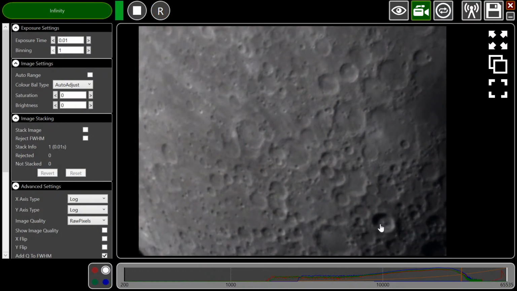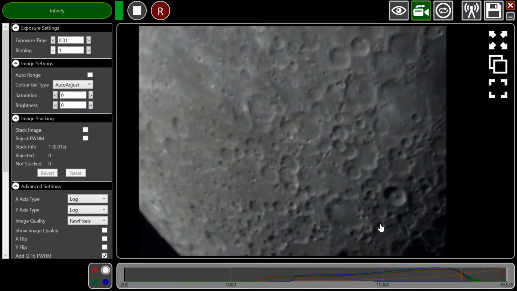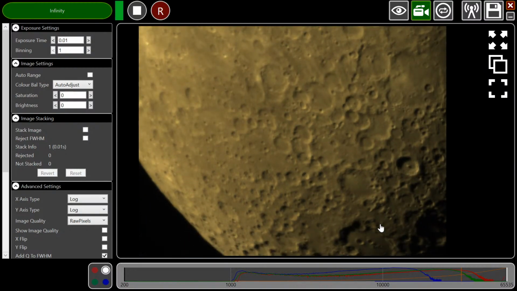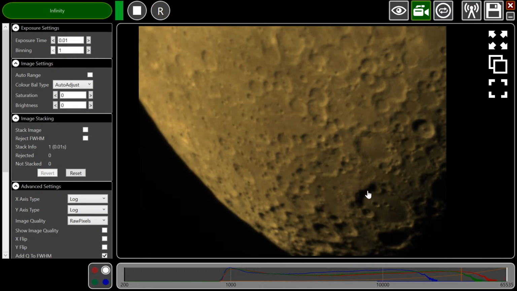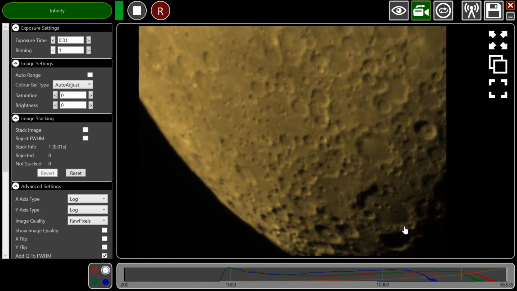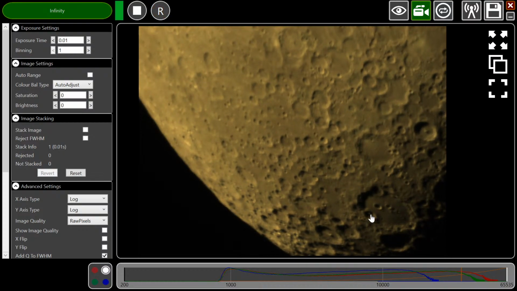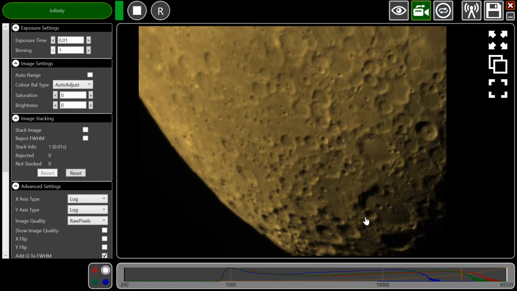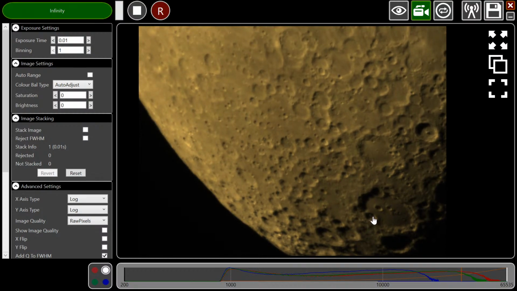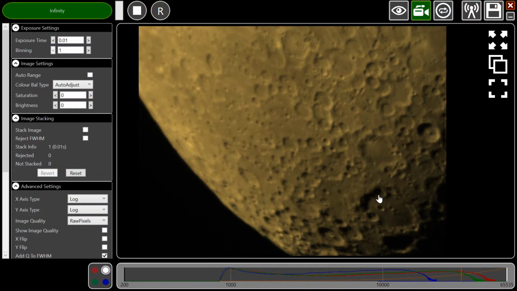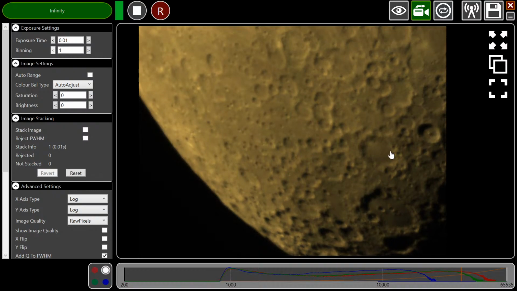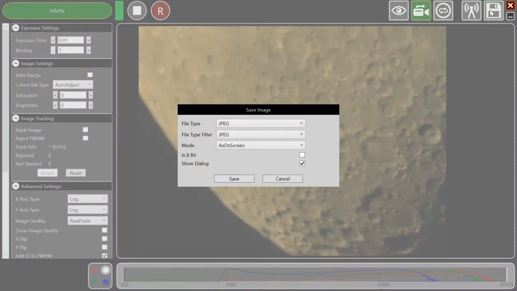Here's a nice one with a central peak. Ooh, now that's the crater group right there. You can see this one. You can just barely make out the central peak. That's illuminated. It's rising out of the shadow. There's this one, this one. Very cool. I'm going to take a picture of that.